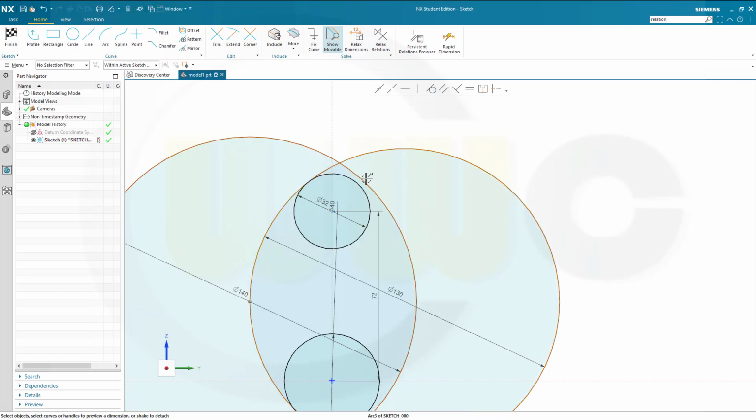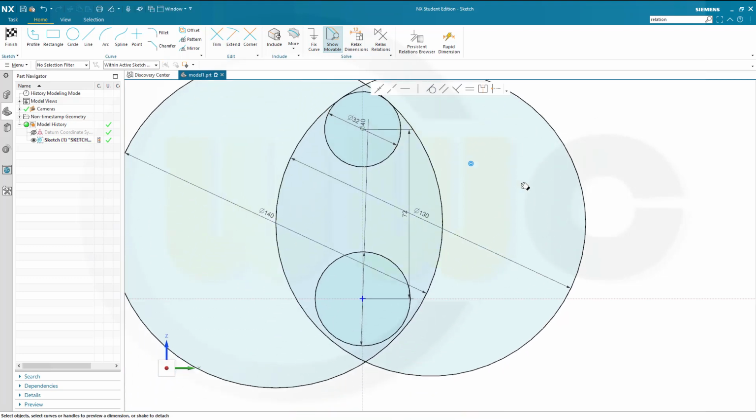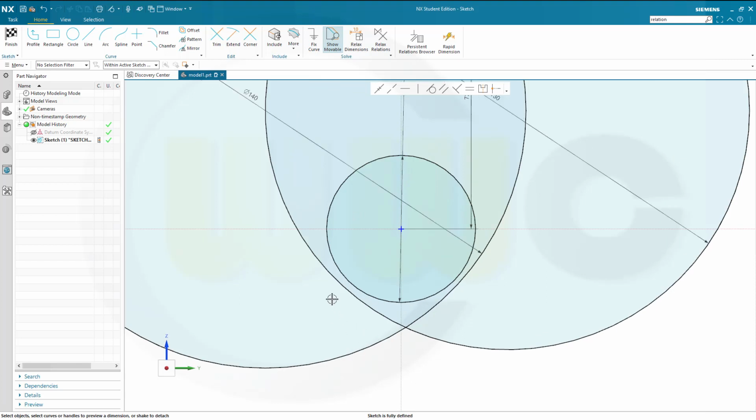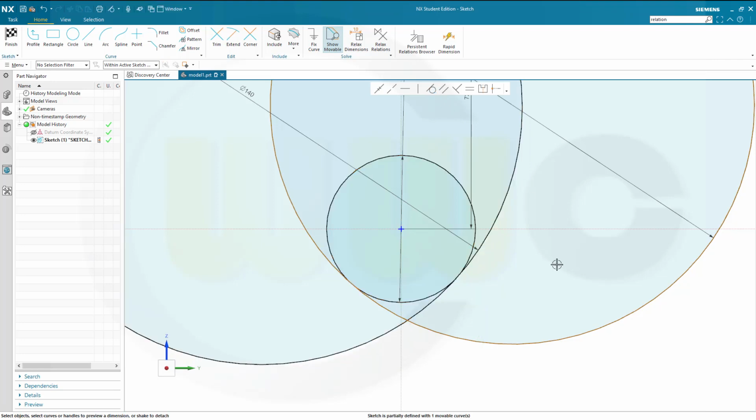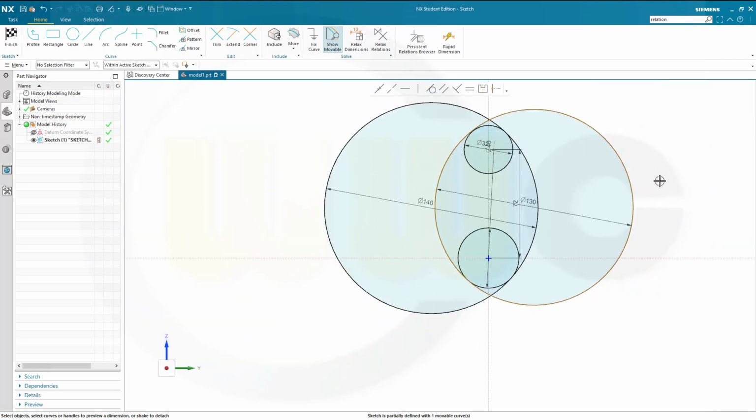From this circle to this circle. Same here, from that one to this one, and from this one to that one. Looks good.